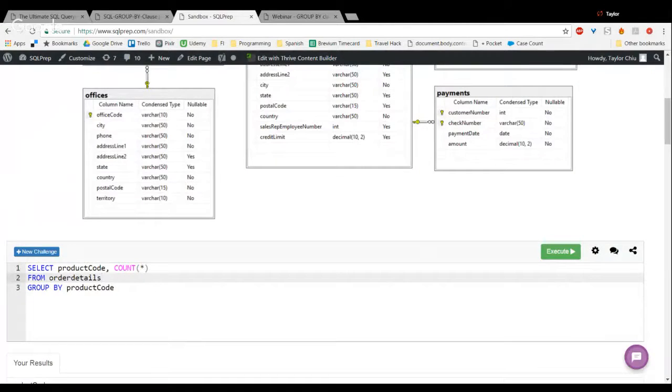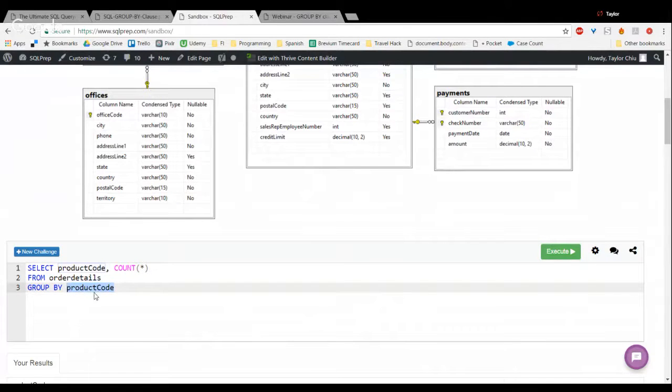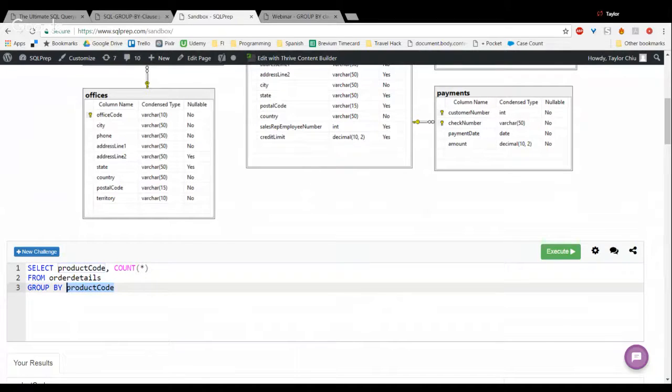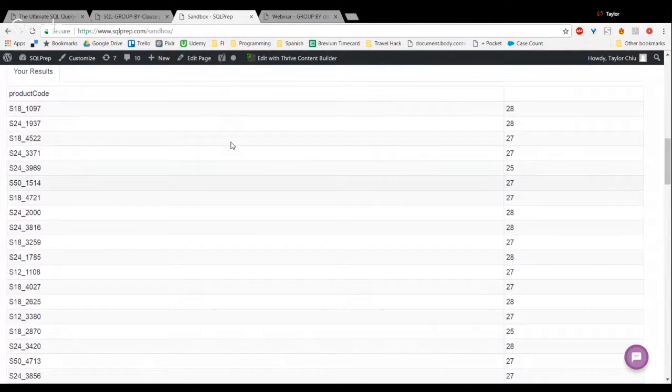So we're going to use the order details table here. We'll run this, and what will happen is that all the rows in the order details table will be grouped so that there's one row for each product code. Then this count will be counting the number of rows from the order details table that have each product code. So here we go. We see the list of product codes, and here is the total number of orders that each of those products has been ordered. So there's another example.